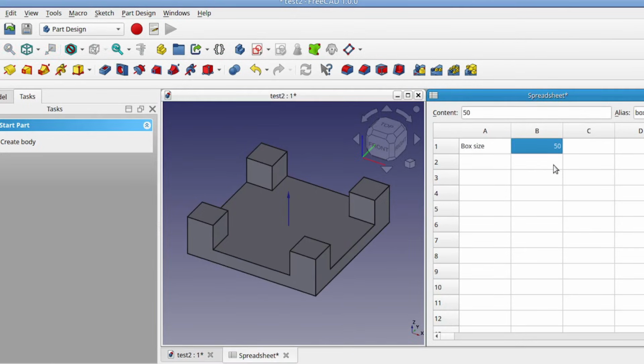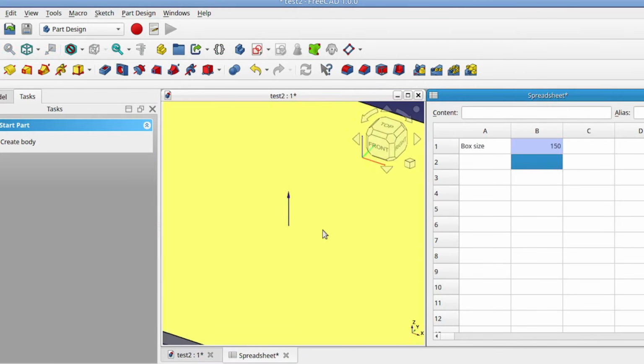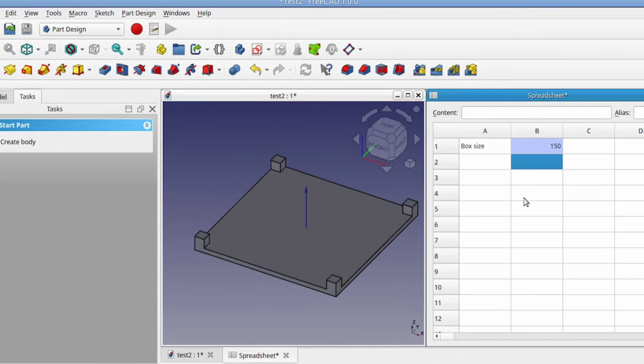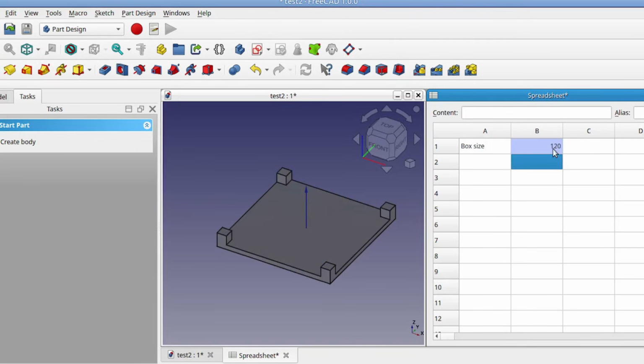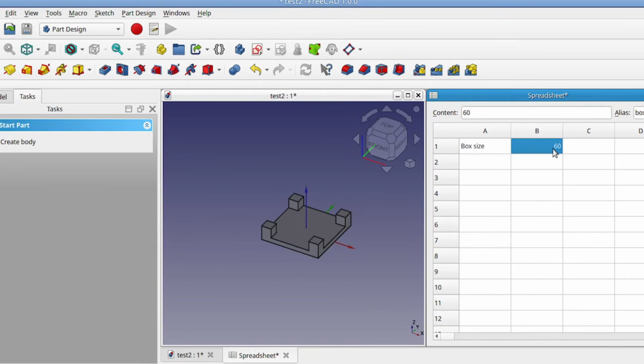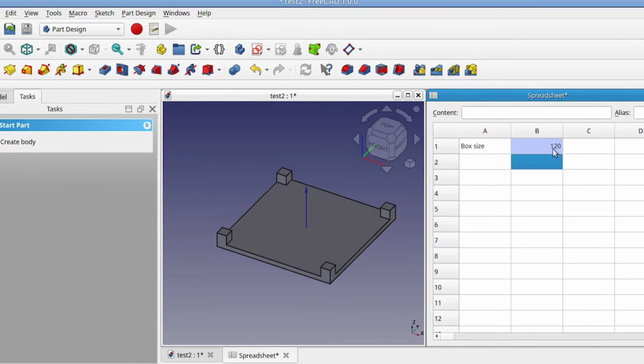So we'll change that dimension to, let's say, 150. Got real big. Corners stayed put. Let's drop it back down to 40. They're still there. 120. 60. And as you can see, they are not going to flip because they are anchored internally.